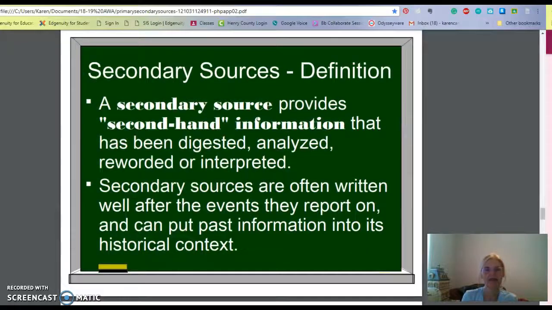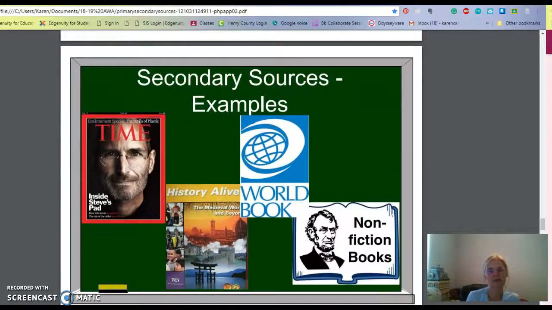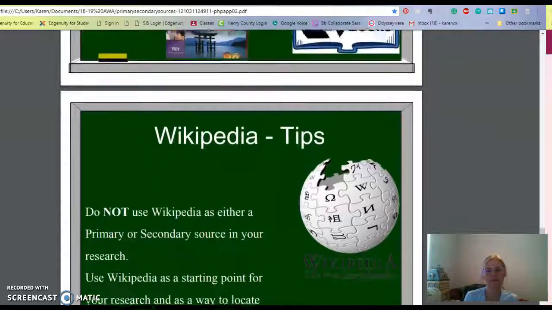Okay. Secondary sources. Here we go. Secondhand. In other words, it's not directly related to it. It's like a step back. That has been digested, analyzed, reworded, or interpreted. So someone has maybe taken that first-hand material and then changed it or thought about it and created their own. So it's secondary. All right, secondary sources are often written well after the events. Something else to keep in mind. So there's some examples right there.